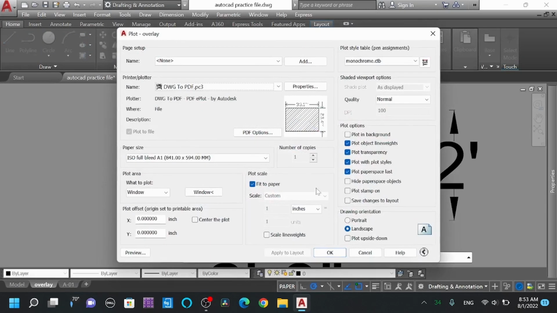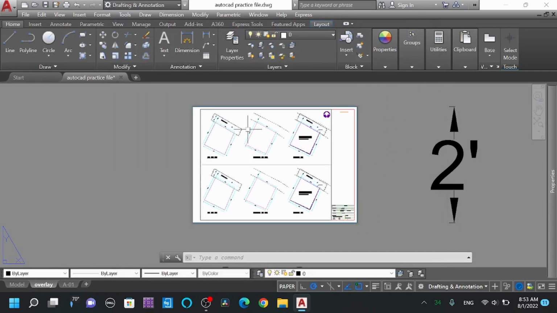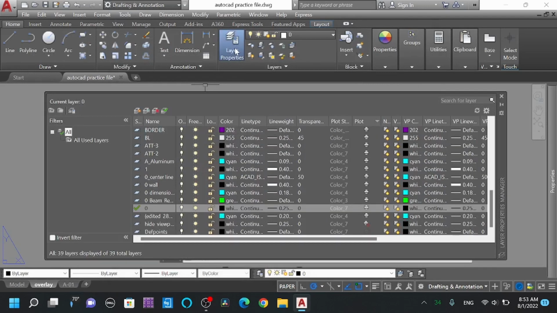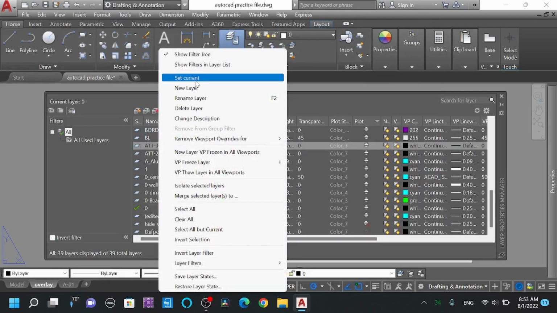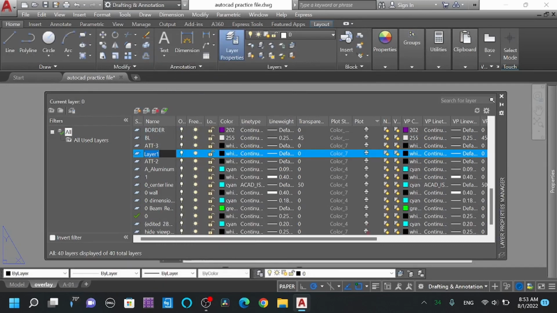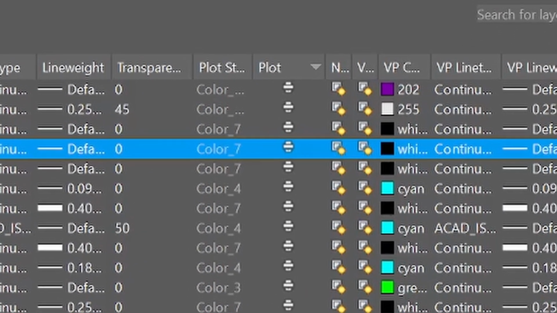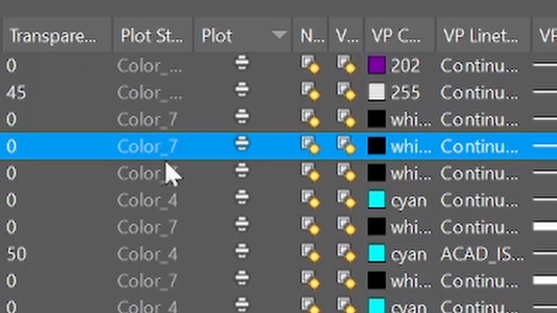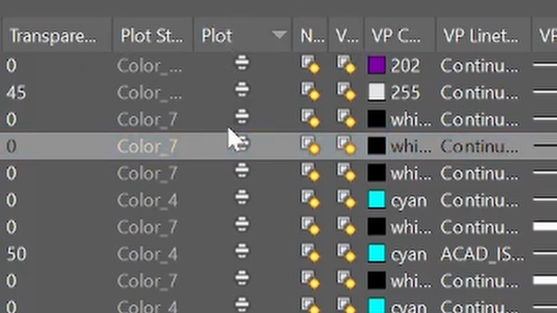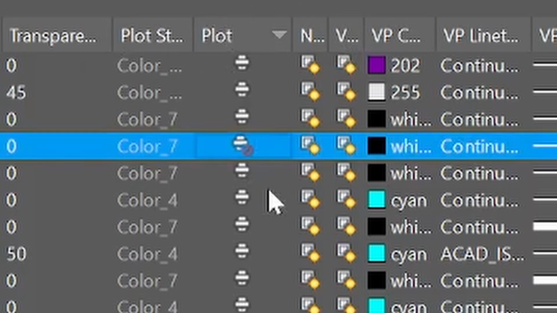Now you can simply do it by creating a new layer. Okay, layer properties, right click, create new layer, and name it hide or something, whatever you like. Okay, and here you can see the plot option. Select here, then you can see the red mark. This means it will not show the viewport lines, the viewport frame.